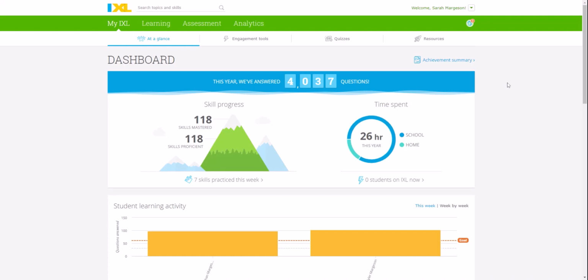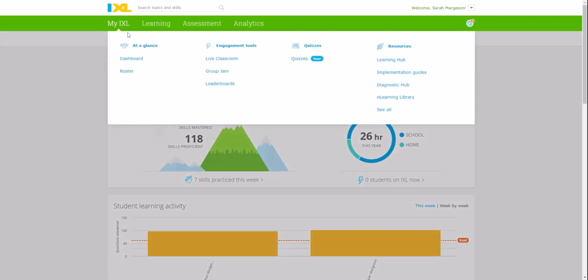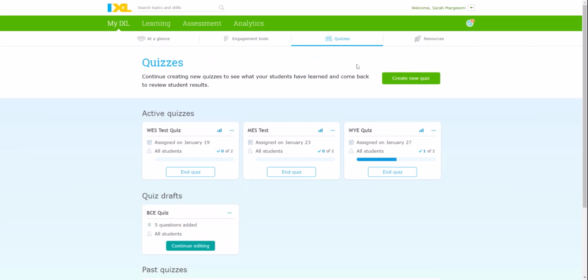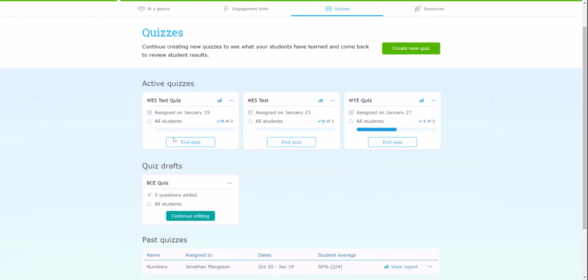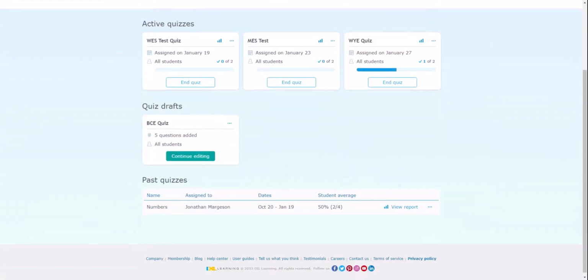So I'm logged into my IXL and I'm going to go to quizzes here in that top navigation. I can also go under My IXL and there's a quizzes button right here. In this quizzes area, I'm going to see active quizzes, quiz drafts, and past quizzes.